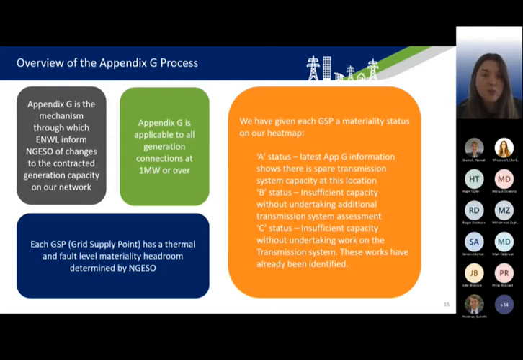Each GSP, which stands for Grid Supply Point, is given a thermal headroom and a fault level headroom that's calculated by National Grid as part of this process. All this information comes to us as a lot of numbers. So what we've done is we've given each GSP a materiality status. The reason why we've done that is to make it much more meaningful for people, to be able to see at a glance whether or not there's going to be any problems with the feeding GSP for their connection on National Grid's network.